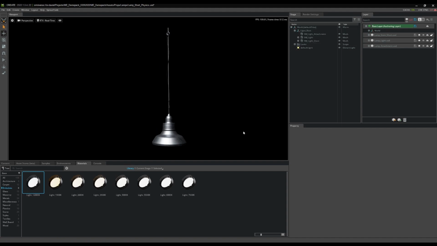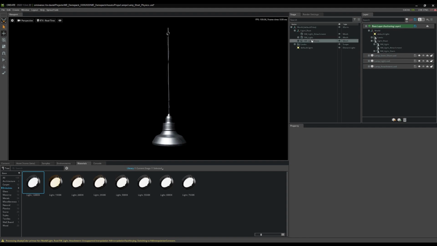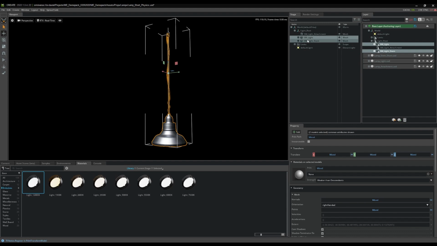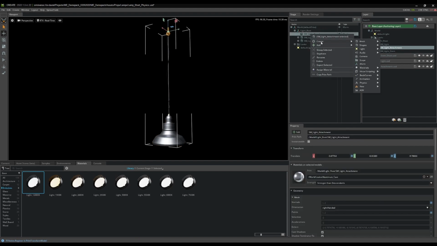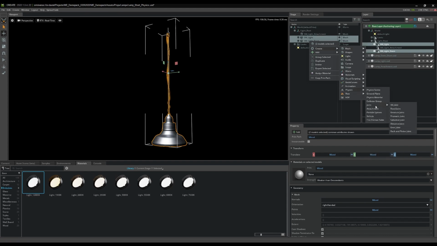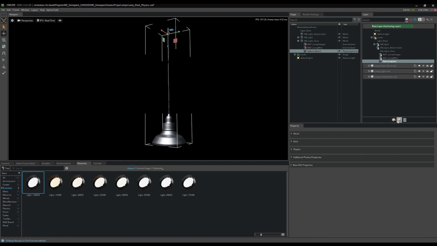So I want to get this swingy motion, where the lamp is pivoting on the hanger and the hanger is pivoting on the attachment. So I'm going to select the light stem and the light mesh, because those are the two things I want rigid bodies on. I'm going to right click on those, add physics, rigid body with collider, and then right click on the attachment, add physics, colliders only. Once that's done, I'm going to select the lamp and the stem here. I'm going to right click, create, physics, joint, and then spherical joint.